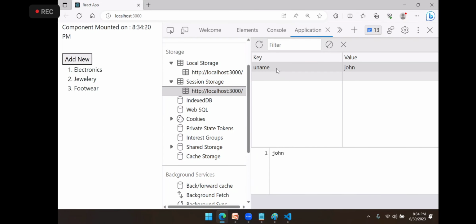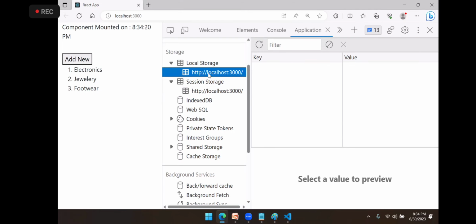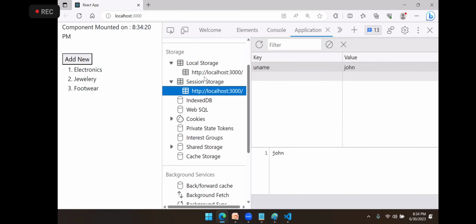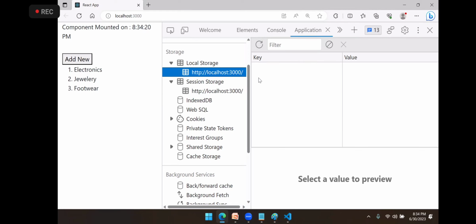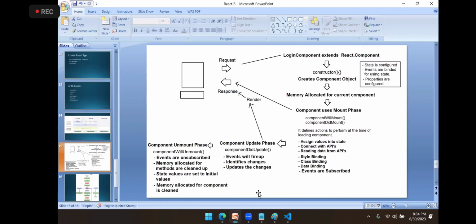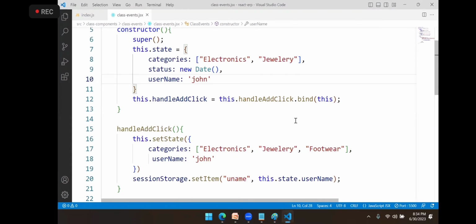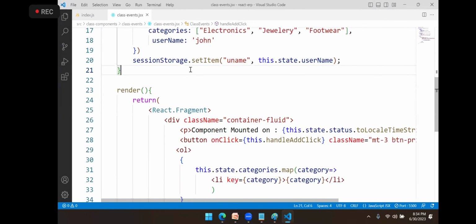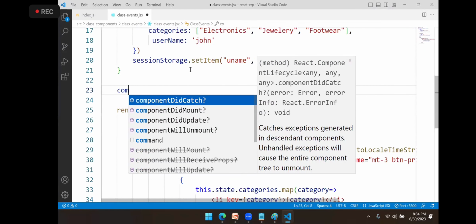Now what should happen here is you added this, and when you close it, then automatically the component will unmount. At that phase you need to delete this value. Then what you can do, there is local storage and session storage. Currently we are not having any local storage here, we are having only session storage. In session storage, what I will do now is write another phase. What is the phase? The phase is componentWillUnmount.